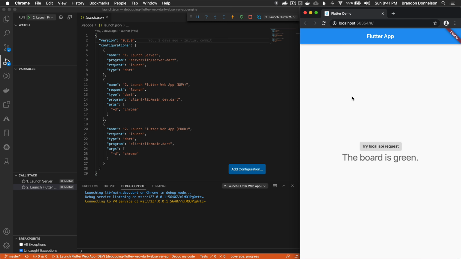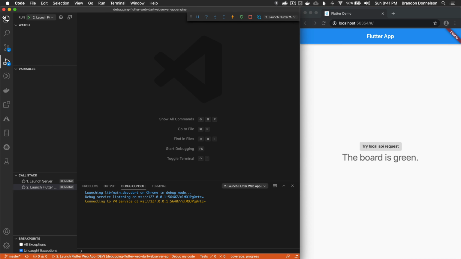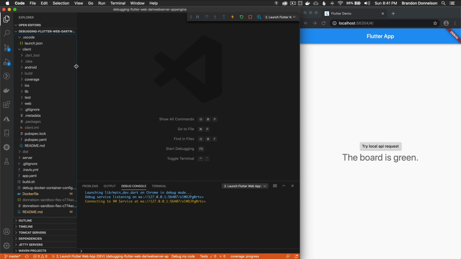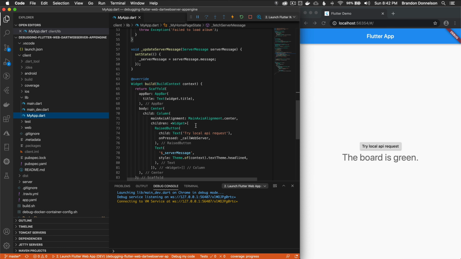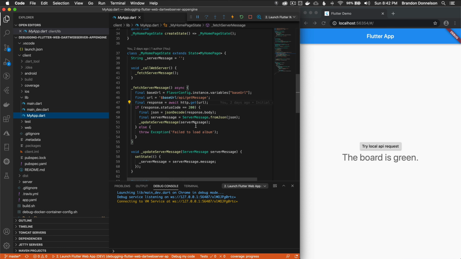Now I want to debug the server from front to back, from the Flutter web app side all the way to the server and round trip it back. So how would I do that? I'm going to look at the source code configuration, starting with Flutter. I'm going to go to my app, which was a simple generated app.